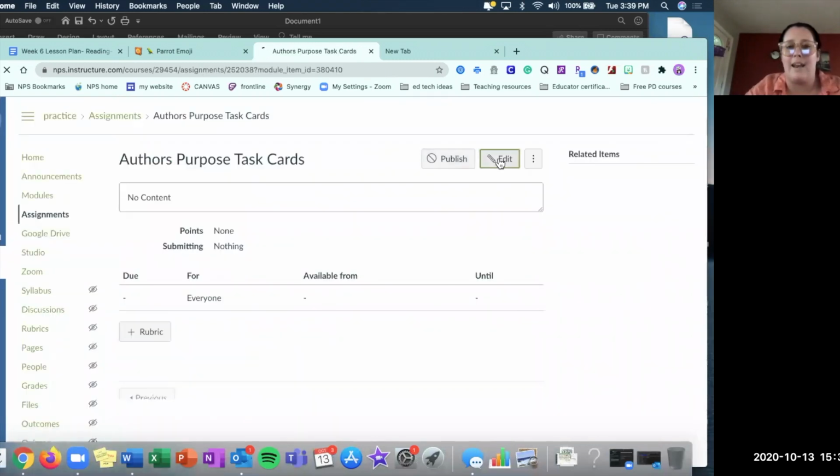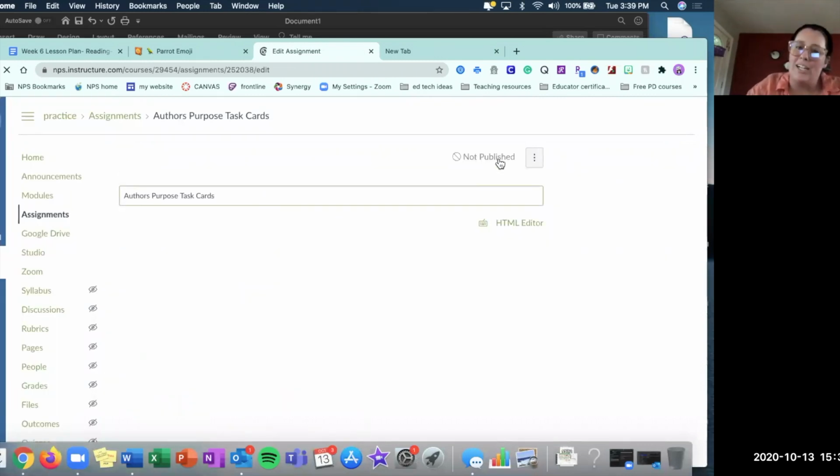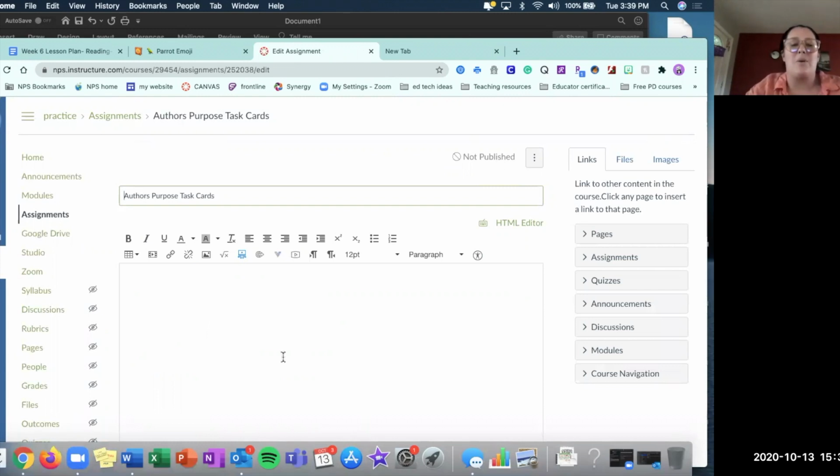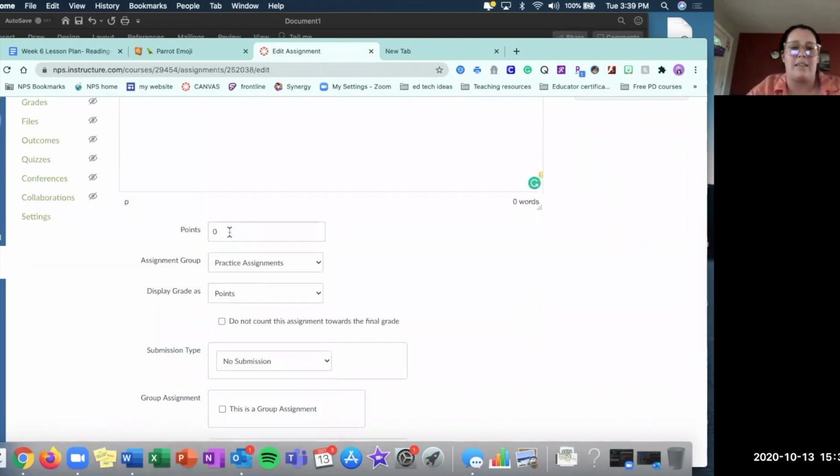I'm going to need to edit it. And this is actually going to be an external submission type. So up here at the top, we don't have to put anything, because there doesn't need to be anything. I do need to say how many points this is, and you can decide how many points that is. I'm just going to make this 100 points.